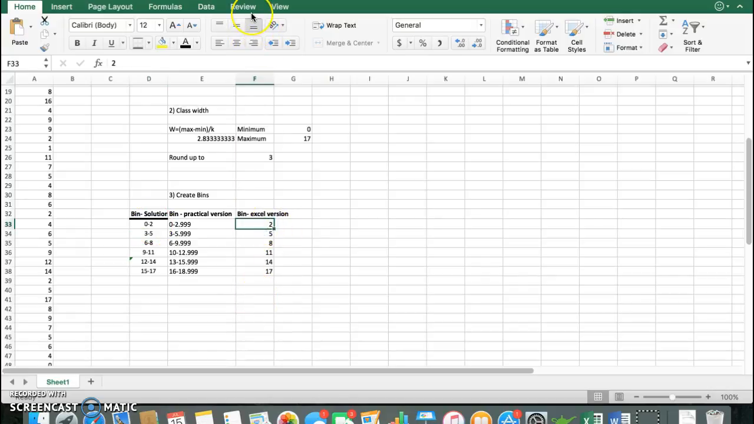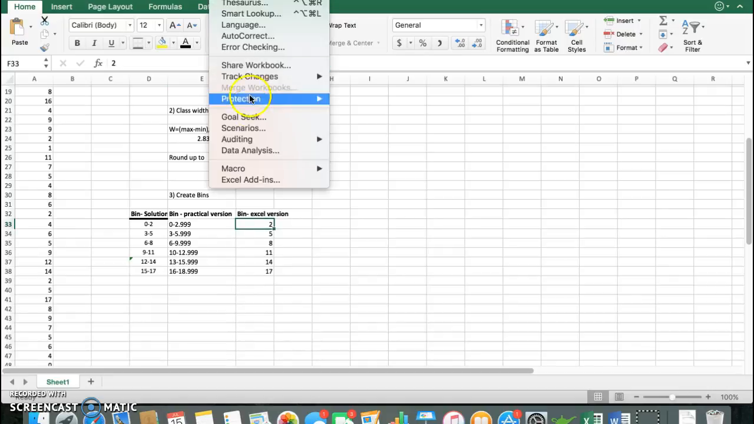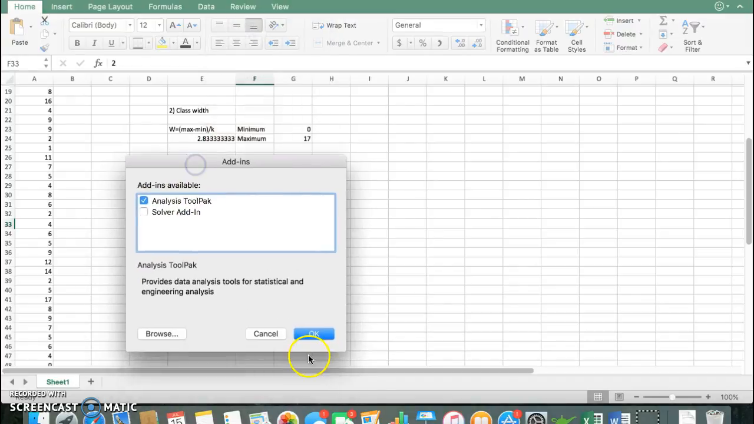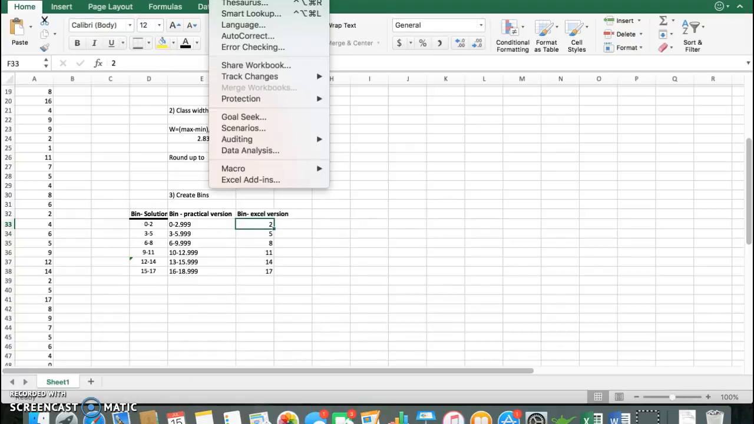So to do this, now the instructions in the textbook are outdated. We go to Tools and down to Data Analysis. If you don't see Data Analysis down here, you need to come into the add-ins and add the Analysis Toolpak, which you can see I've already got in here. So we go to Tools, Data Analysis.